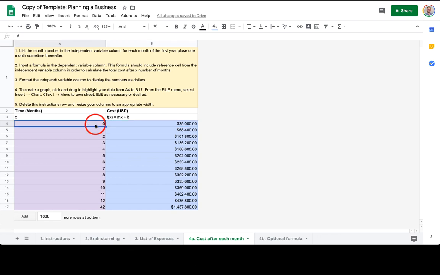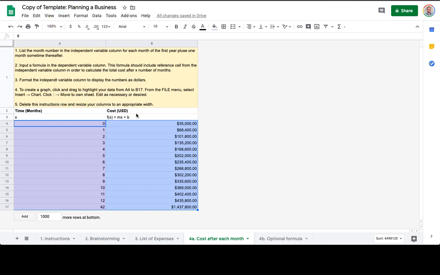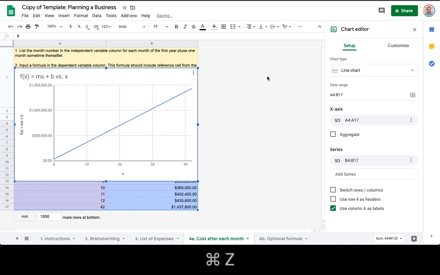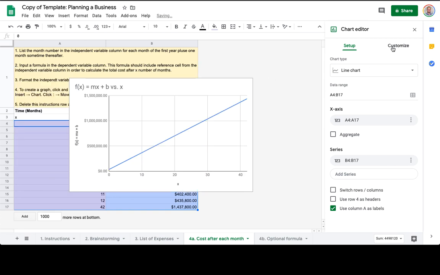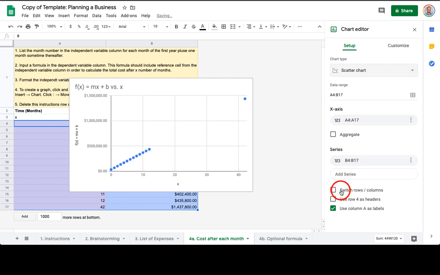Next thing we want to do is make a graph. So we're going to say insert chart. And here we go. We are going to want to make this one not a line chart, but actually a scatter plot. And so you can see here's the dots that represent each of those XY coordinates, and then one at 42 months.